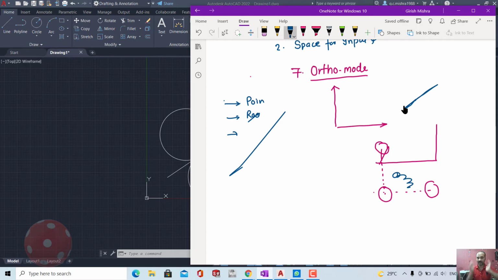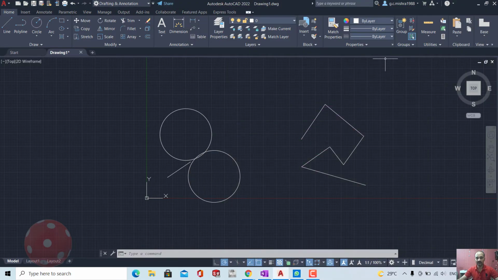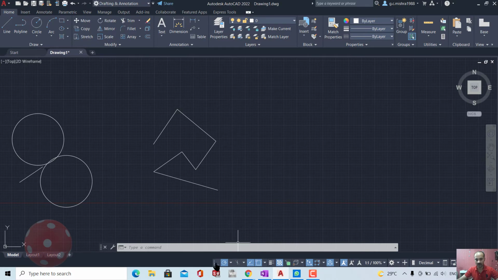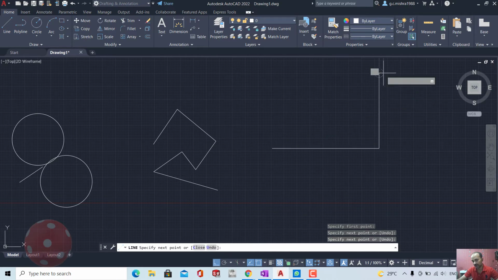That is not an accurate definition of ortho. Ortho is basically that your cursor can move in either a horizontal or a vertical direction. So you can create something or move something either horizontally or vertically. If that is on, then you can move your cursor either horizontally or vertically. You will not be able to move in between.